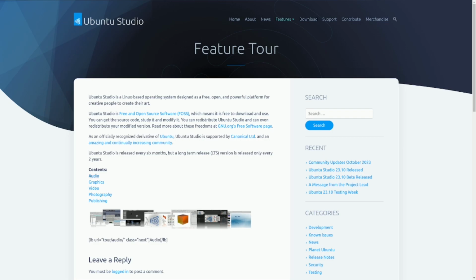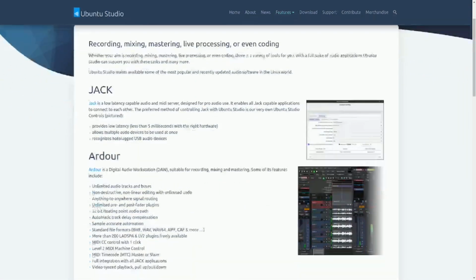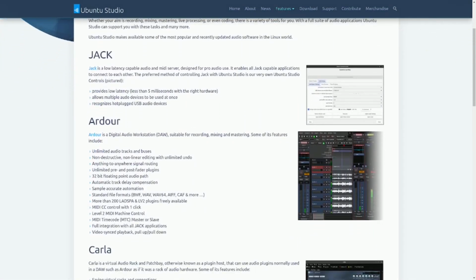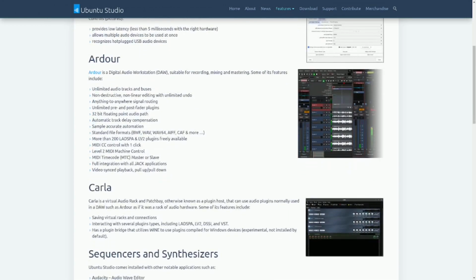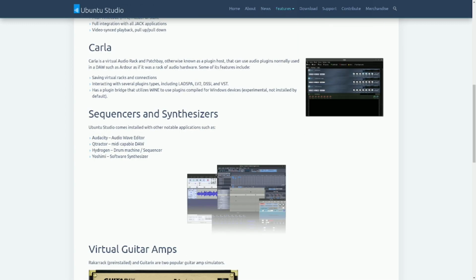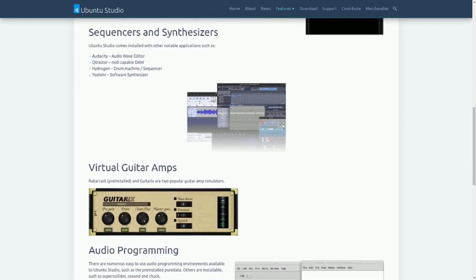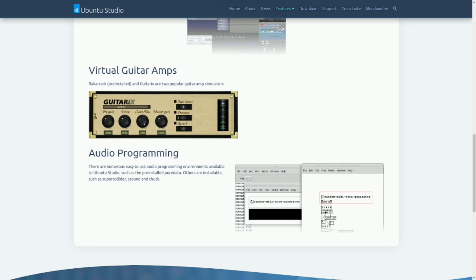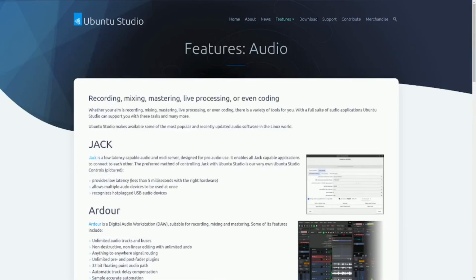For audio, when you click on it, they've even got stuff for Jack, which is your low latency audio and MIDI server interface, right? Okay, then they've got Ardour, then they've got Carla, which lets you map out your stuff. Then they've got sequencers and synthesizers available, even virtual guitar amps. And then they've got audio programming, other settings already programmed right into it. So, I mean, this is simply amazing for what you get in it.